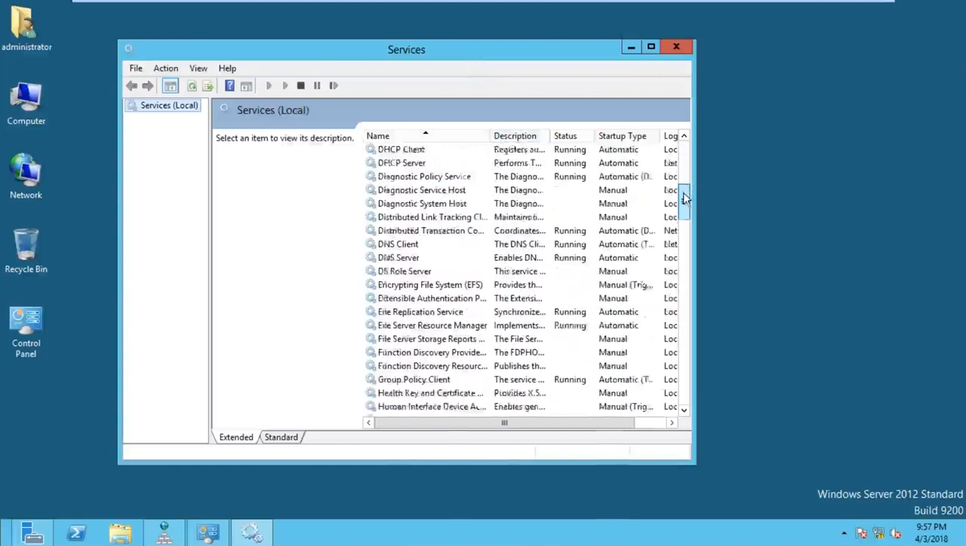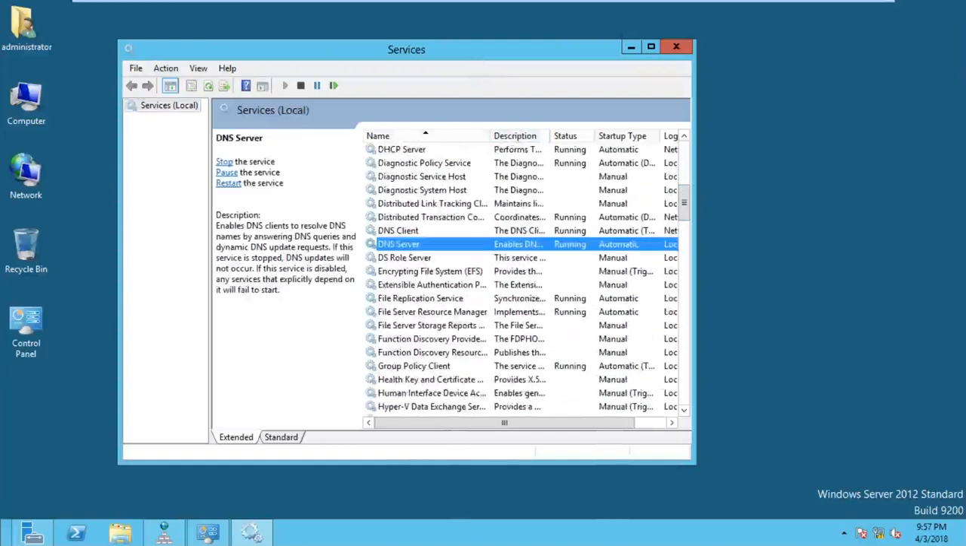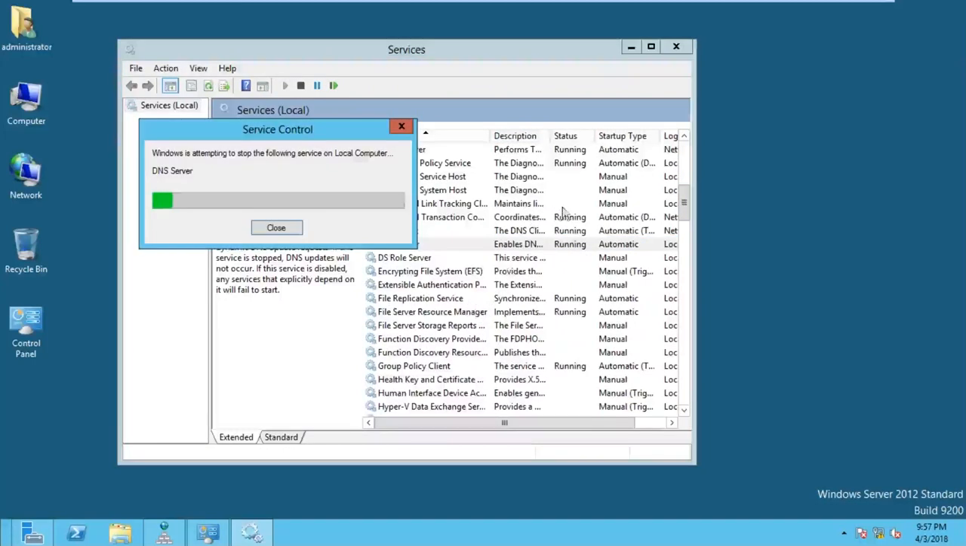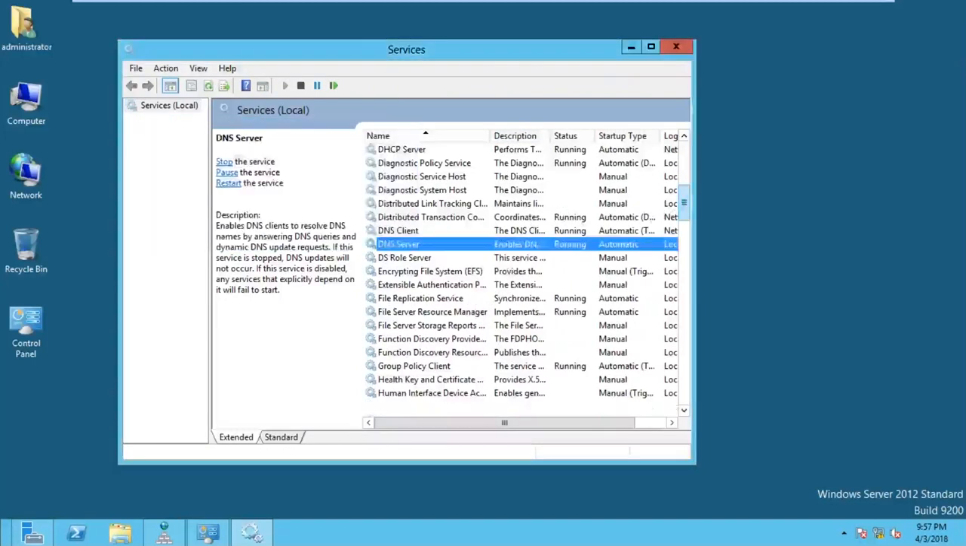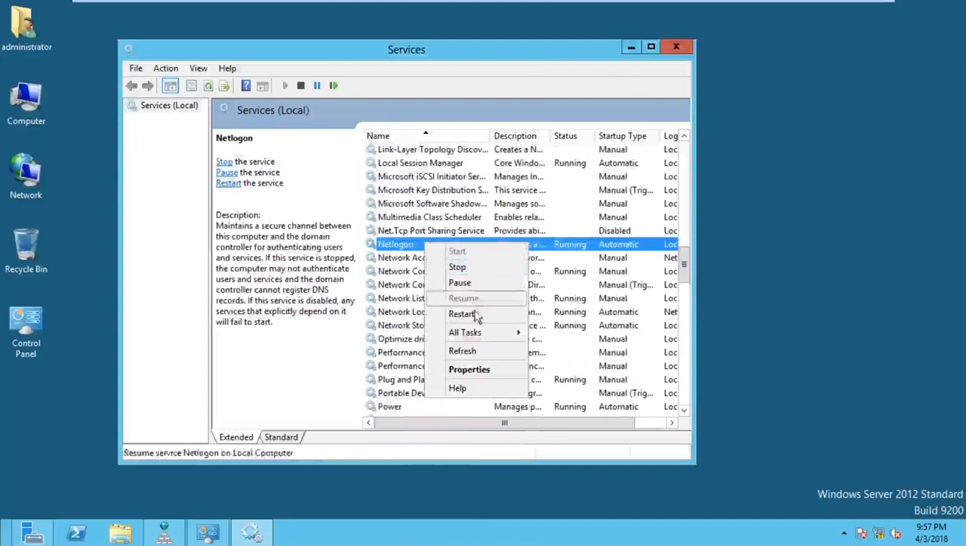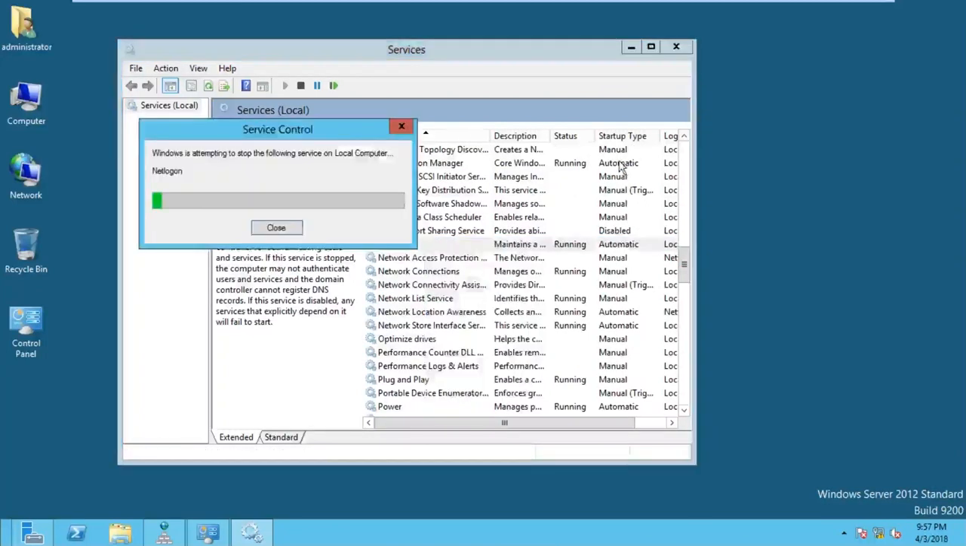So which one do we require? If you come down, we can find DNS server. Right click on the DNS server service and restart. The next one: if you come down, you can find net logon. So right click on the net logon service and click on restart. Okay.